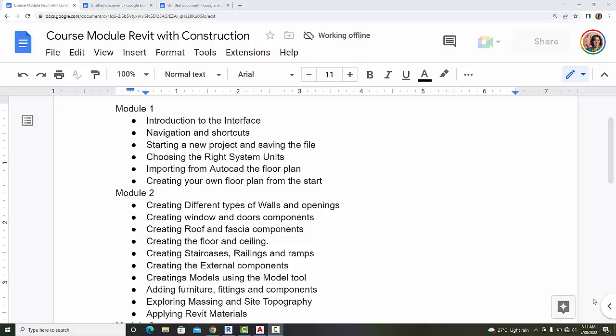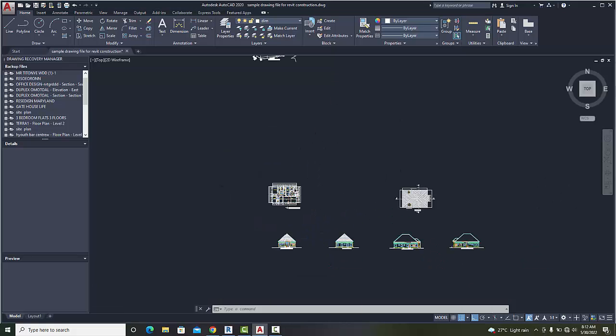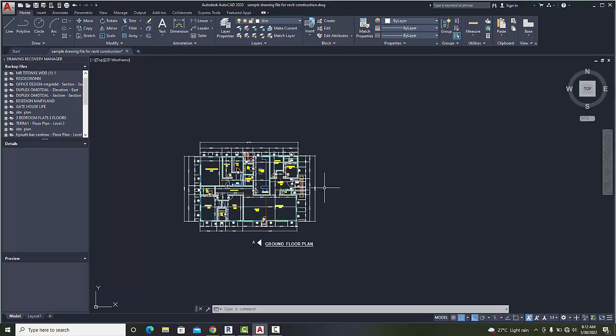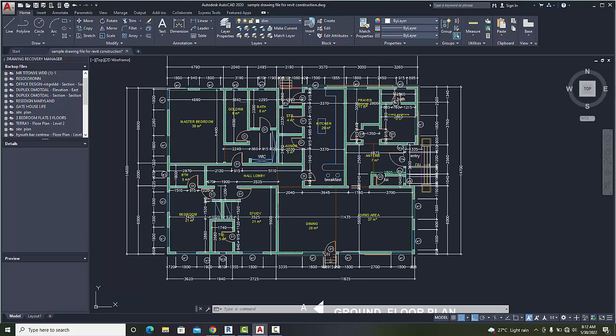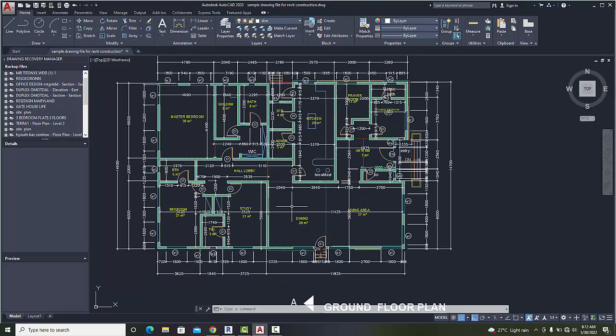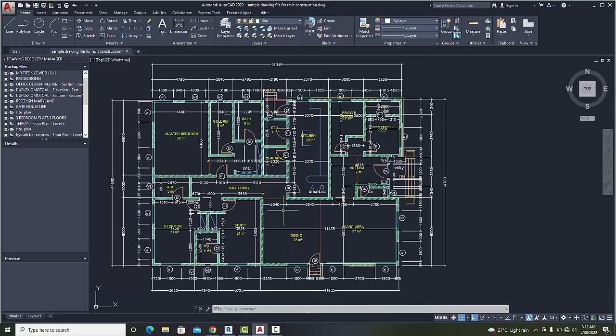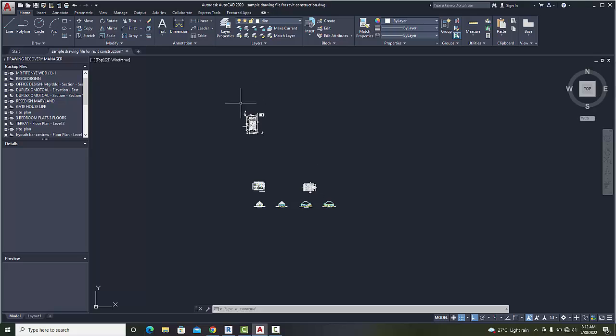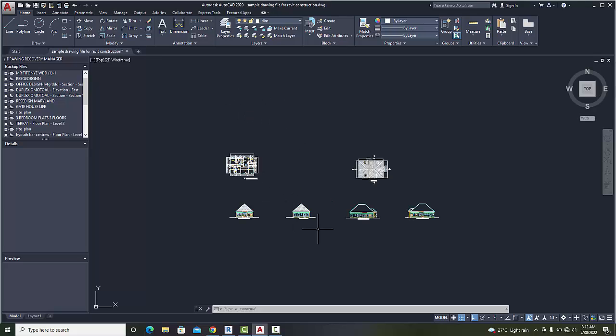Now, in today's class, we are going to teach you how to import from AutoCAD the floor plan into your Revit file. So let us go to our AutoCAD file. By now, I will have sent this sample file to you, and so you just go right to your AutoCAD and open this file. Okay, so now we have this AutoCAD drawing.